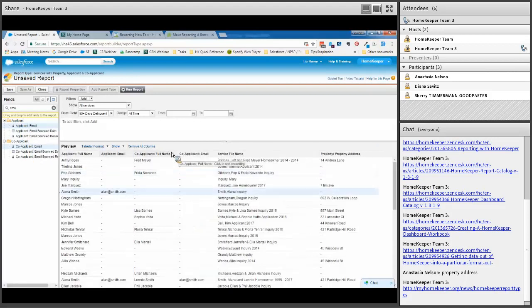And so I don't have a lot of emails in my test data, but you can see applicant emails are pulled right next to the applicant, and co-applicant emails next to the co-applicant. Let's see. Anastasia, do you have some other fields that you wanted to see? I know you had other things from the service file, but you didn't say specifically what those might be.